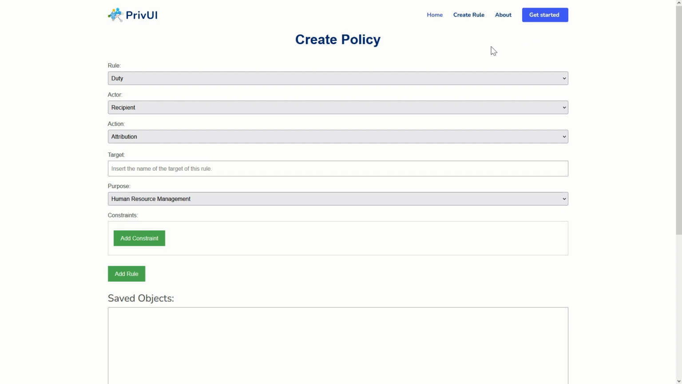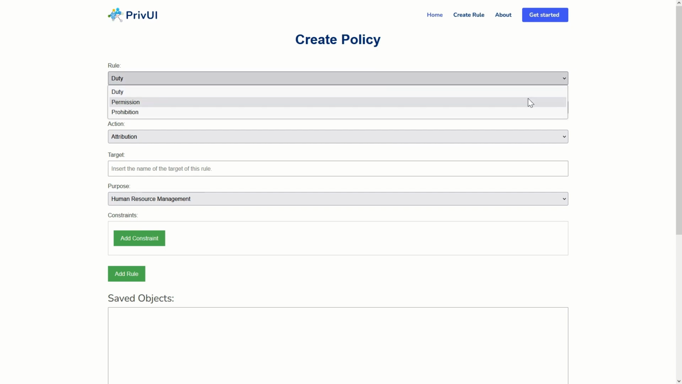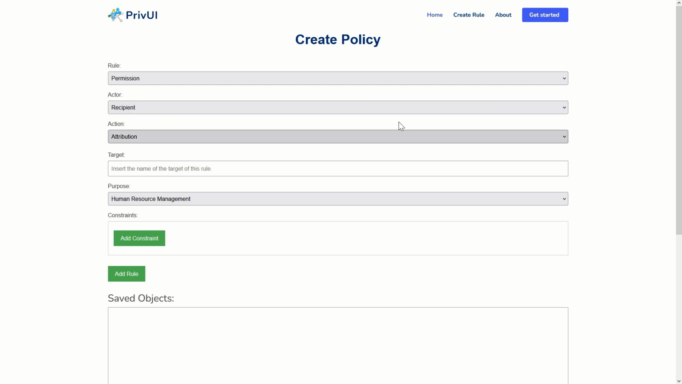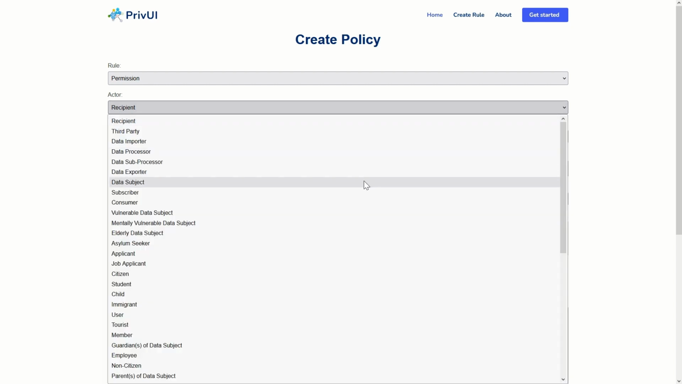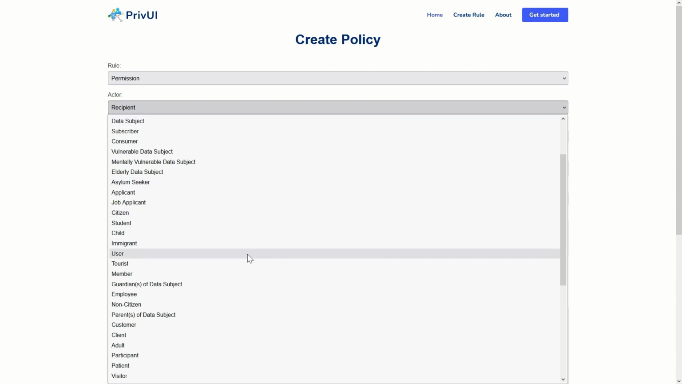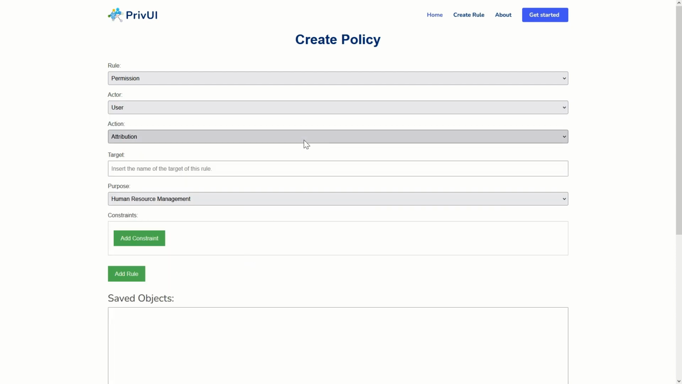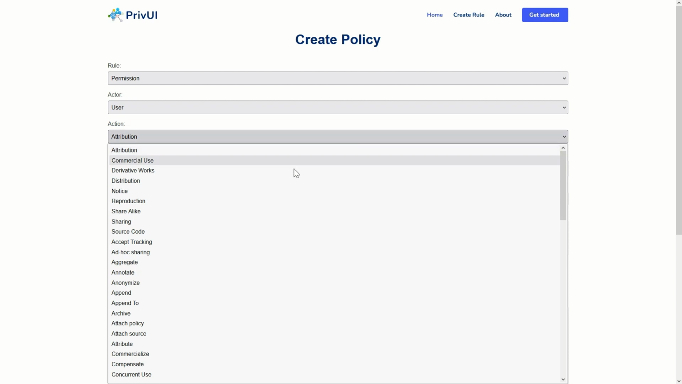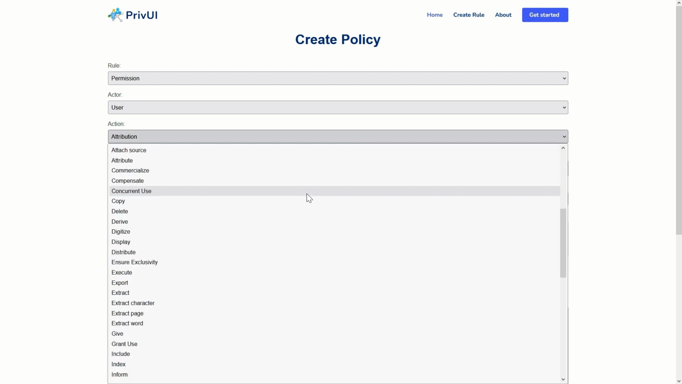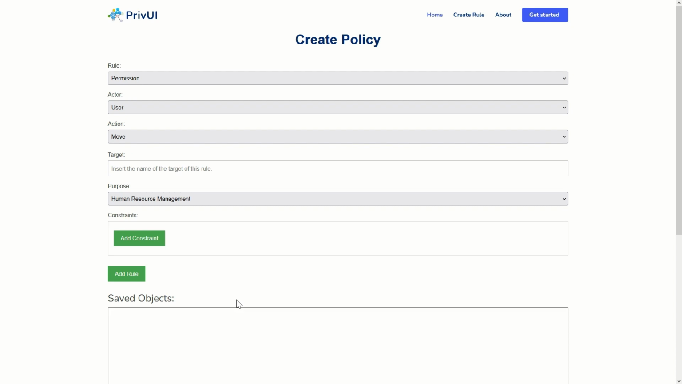The first drop-down menu is the type of rule, which can be either a duty or obligation, a permission, or a prohibition. Then we choose the actor who is bound to the rule we are creating. These come from the Data Privacy Vocabulary, or DPV. Then we choose the action, which contains several common data operations that are defined in ODRL. Then we must specify the target of this rule.